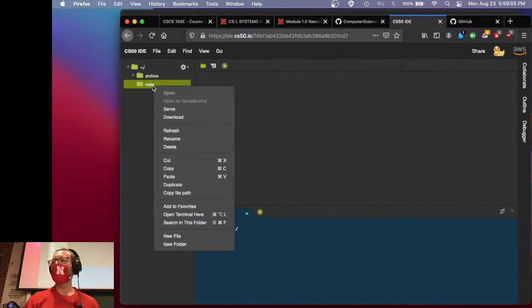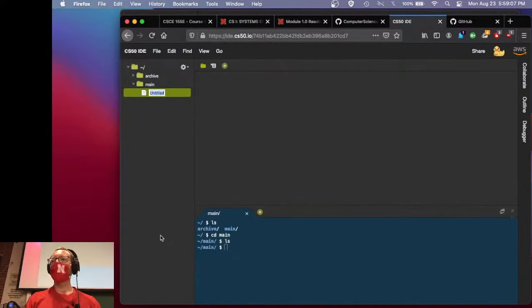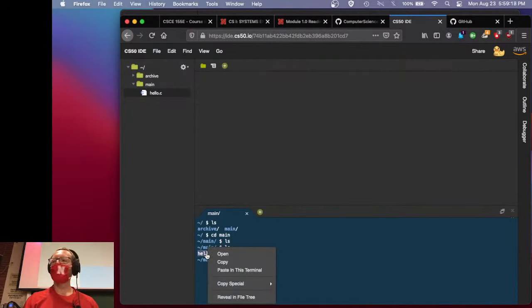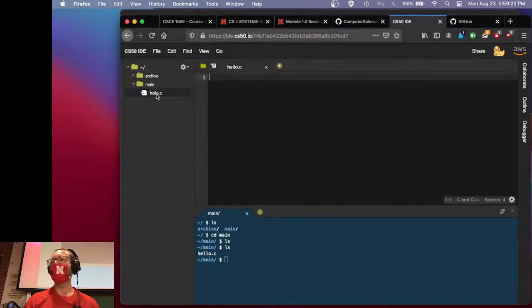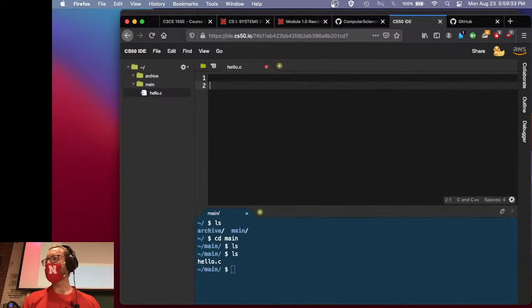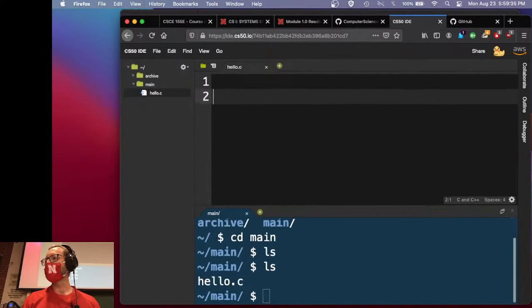I can create a file by going New File. And I'll go ahead and create my first Hello World program. I'll call it hello.c. If I come down here and type ls again, now I can see that file right there. I can actually click it and open it, or I can just double click it over here, and it'll open it up in the editor, and I can start typing to all my heart's content. That's not real code, right? So let me go ahead and increase the size here.